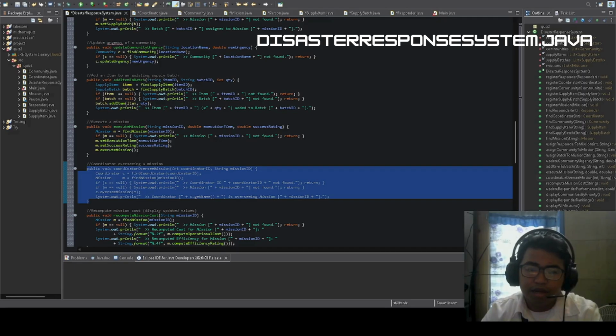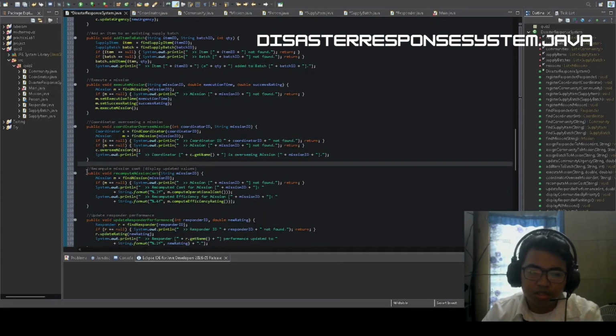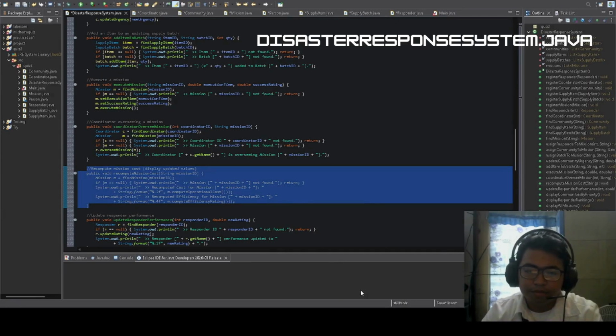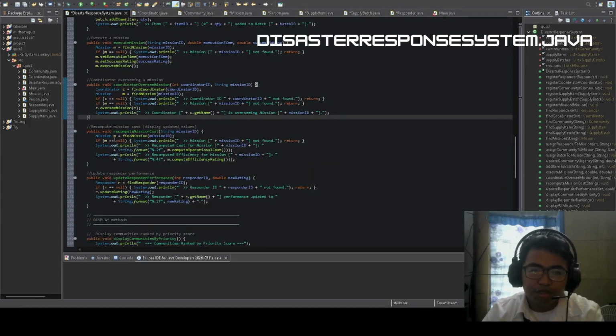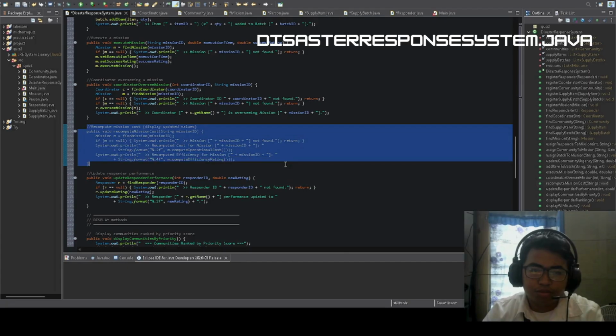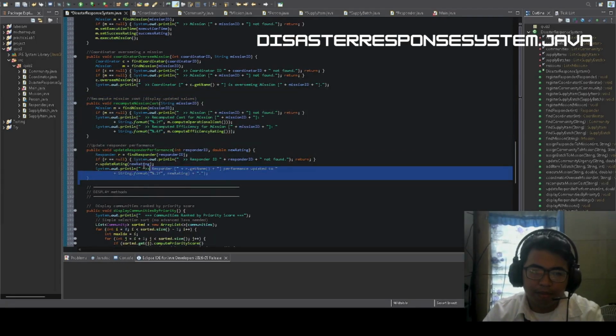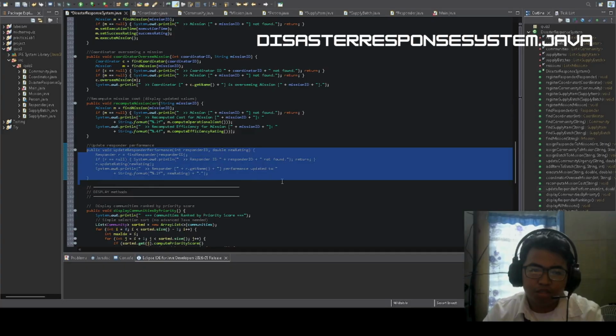And then the recomputing of mission operational cost and efficiency rating, which is this line of code, provides real-time performance feedback by computing mission operational cost and efficiency rating. Then the computed mission cost. Then updating responder performance.